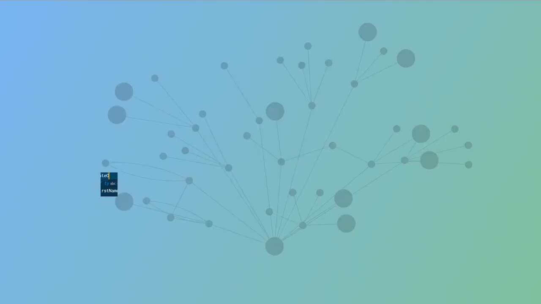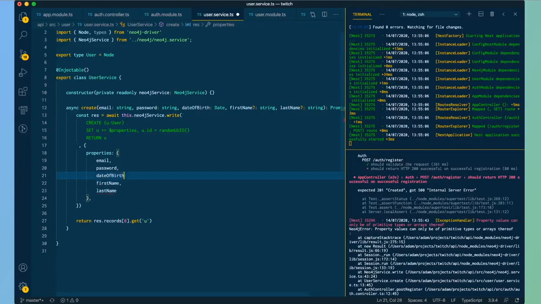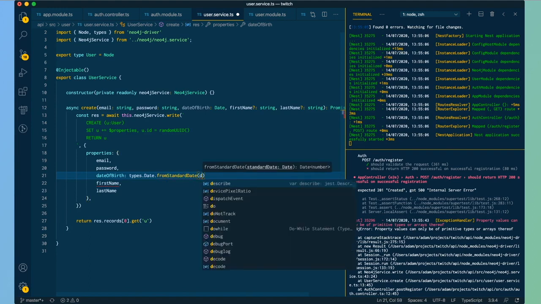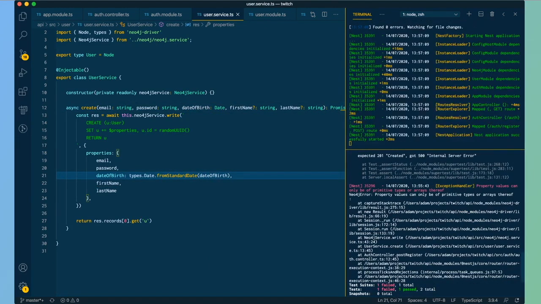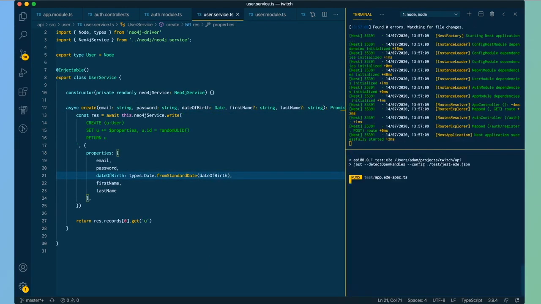So the date of birth should be types.date, and then we can use from standard date. So that converts the native JavaScript date into the Neo4j date. So if I run that again, all good.